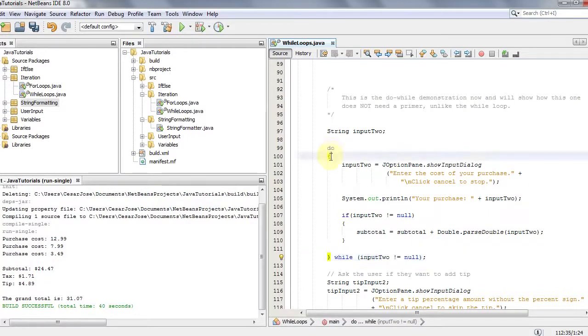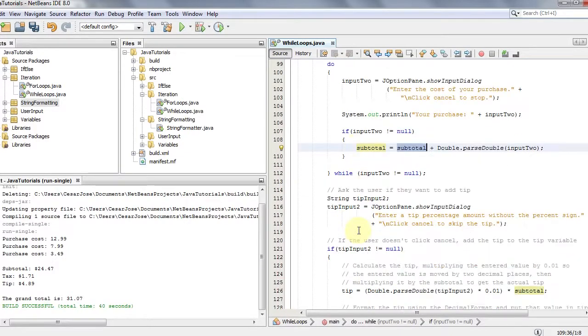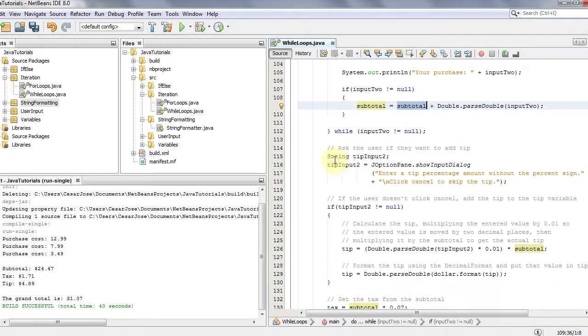Once it enters these braces here, it'll ask the user for the cost of the purchase without the primer. It'll print out whatever it is that they entered, and then it will first test if it's not equal to null. Since this variable is a double, it can't contain a null value. And if it's not null, then it will, as before, parse that into a double and then add it with the subtotal. That way it gives us the running total. And then after that, everything is pretty much the same.